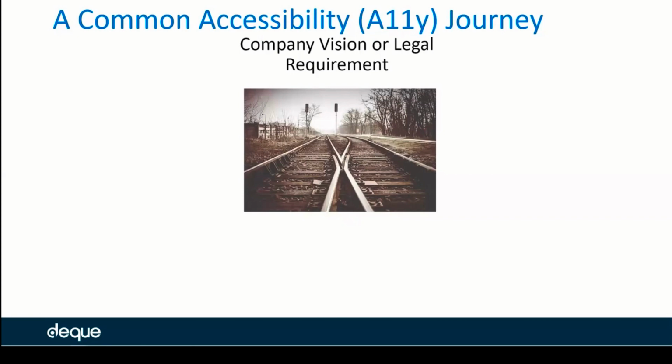The other way that often inspires that start to the accessibility journey is that your company just has a vision that focuses on inclusion. They want to do the right thing. They want to be leaders in accessible design and development. So they've decided that they're starting their journey now.